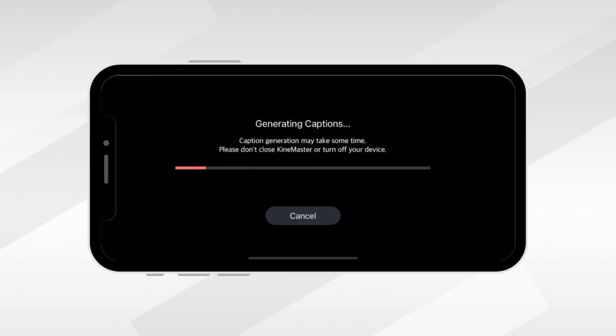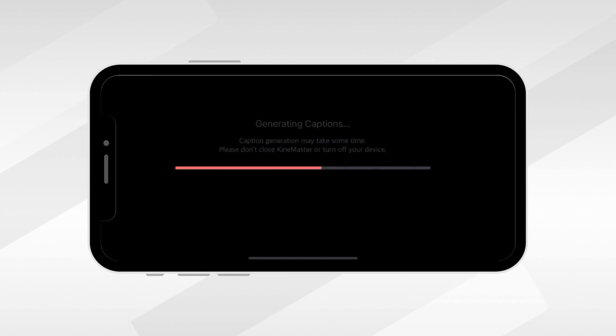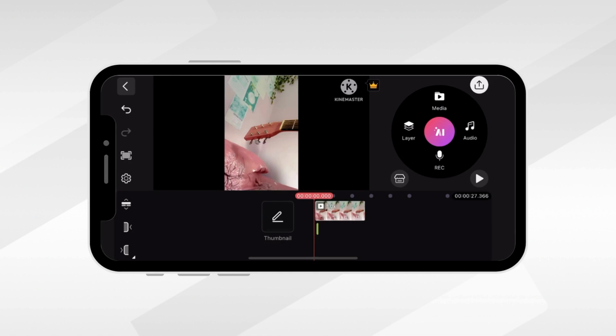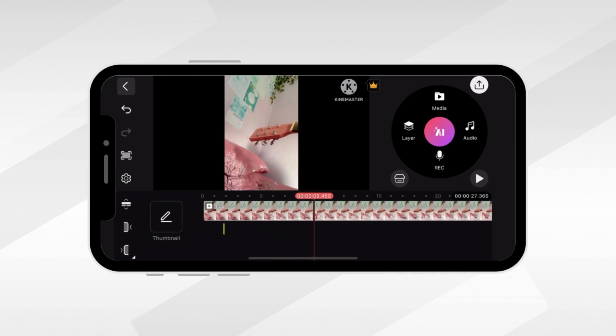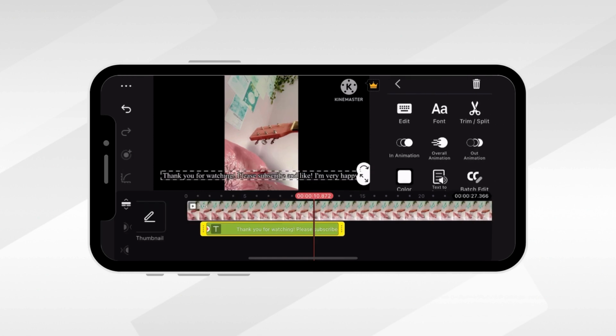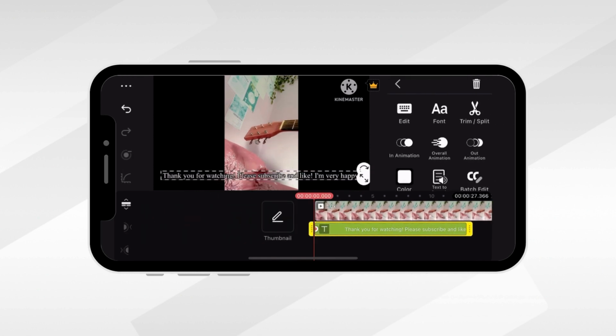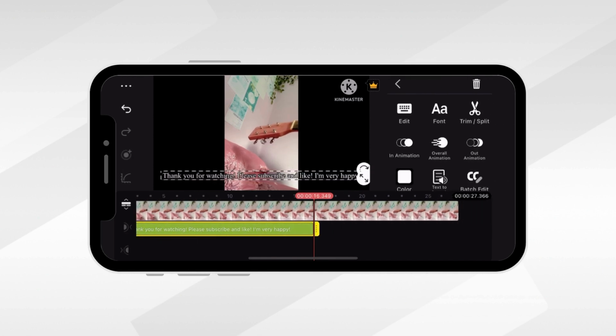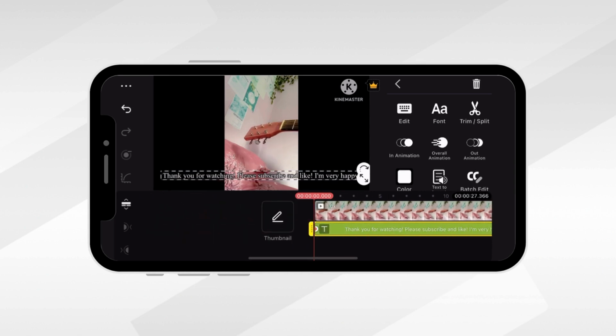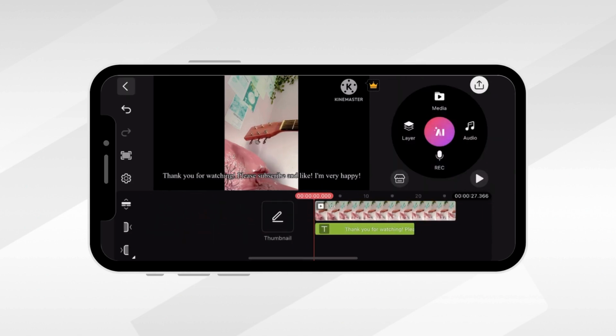Wait for a few minutes as it may take some time according to your internet connection, and it's completed. As you can see, the caption has been generated right here. Now you can adjust its duration like this. Now once it's adjusted, you can preview your video. Let us preview it.